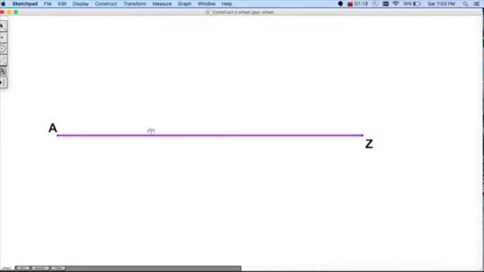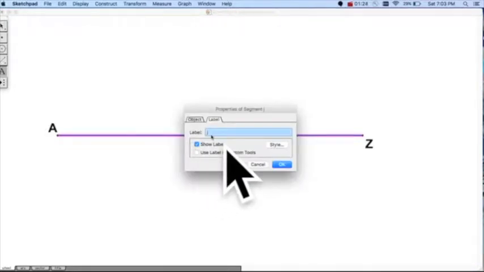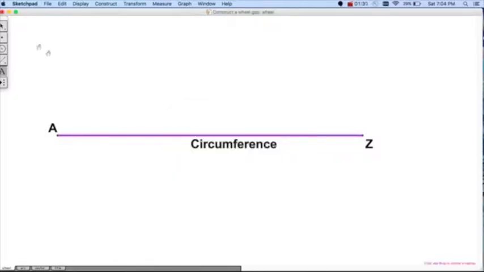And I'm going to do one more thing. I'm going to put on the label tool. Sketchpad will label it with a lowercase letter, but I'm going to put in a proper word here. I'm going to put in the word circumference, because that's what we're doing. We're representing the circumference of the circle.